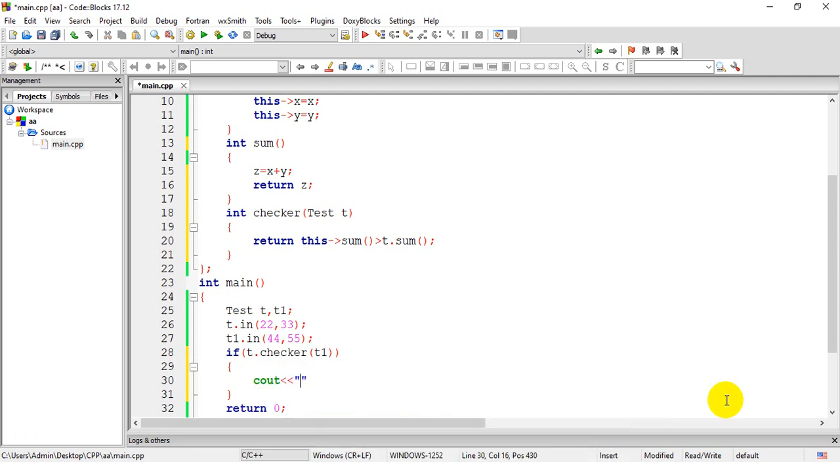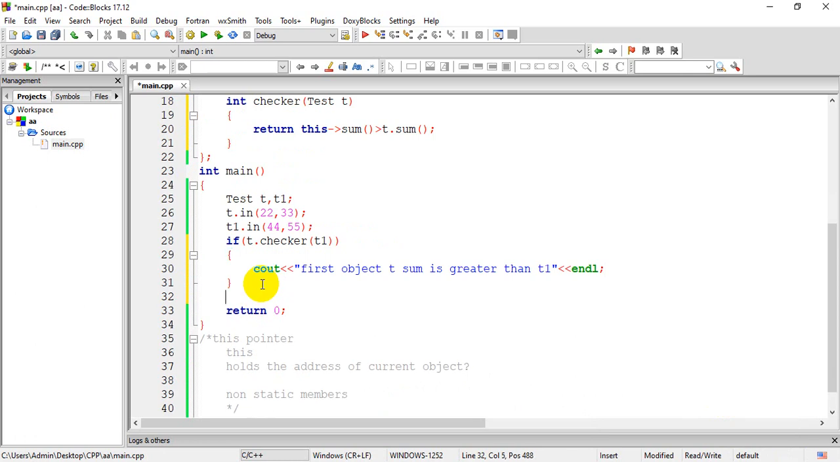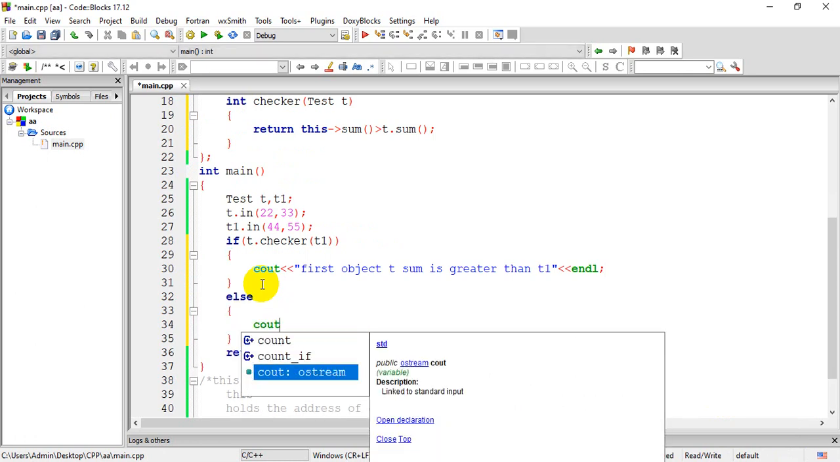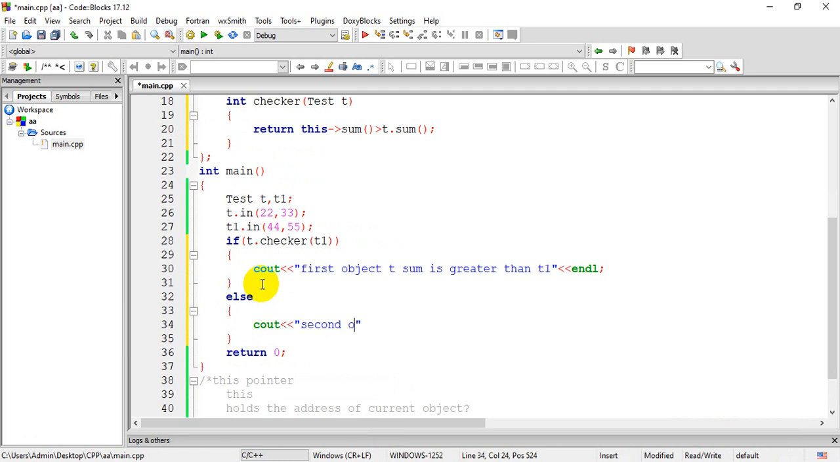Now here we can write something like what? The information cout, let's say first object t sum is greater than t2 or t1. Okay, otherwise obviously second object t1 is greater than t. Second object t1 sum, that is, it's implying that the sum of the numbers that are associated with t1 is greater than t.